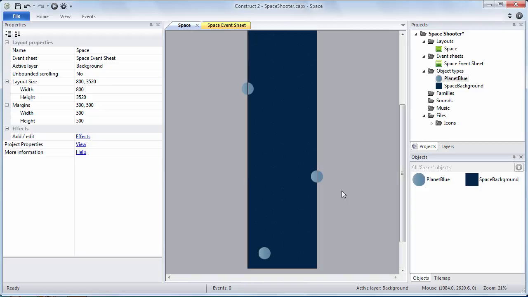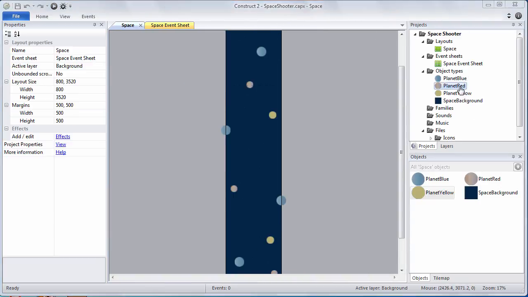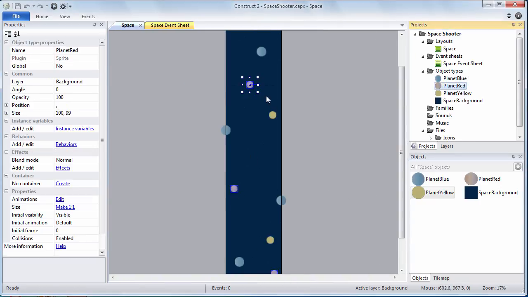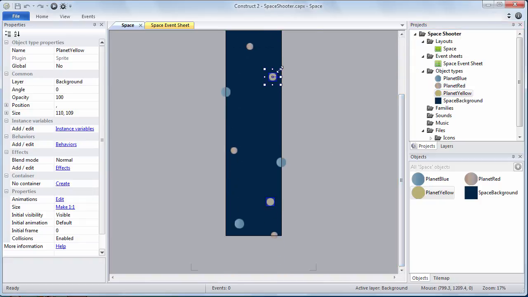Follow the same steps to create some yellow and red planets. When you're done, you should have two more object types, and you should have some yellow and red planets that you've created on your layout. Notice how in the object tabs in the lower right, it lists all the objects you currently have in your game. Awesome. So this is going to be the background of our game.